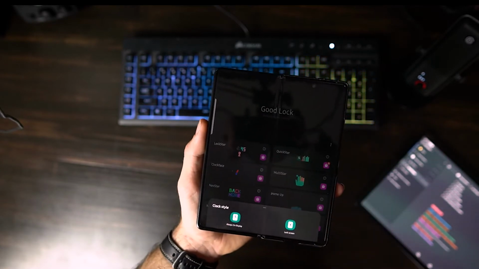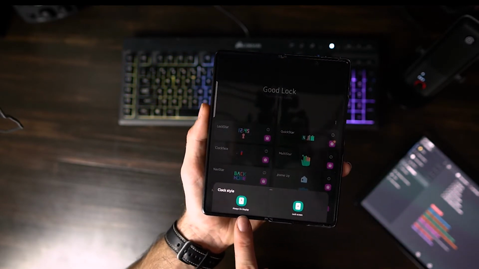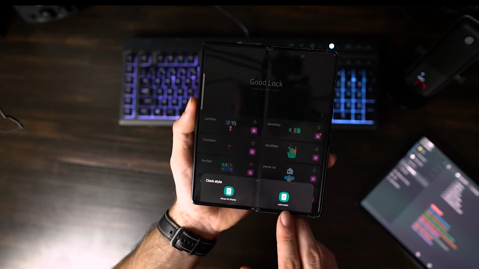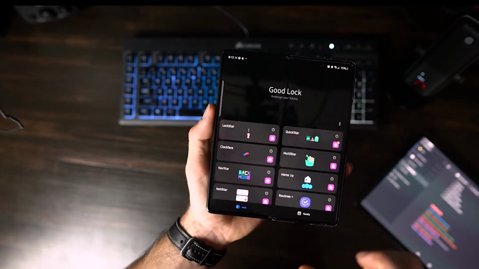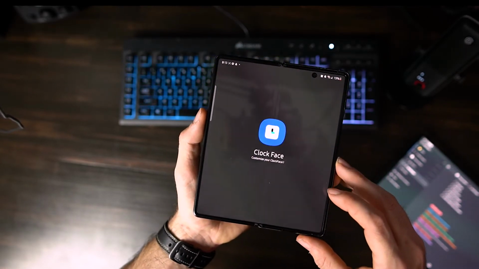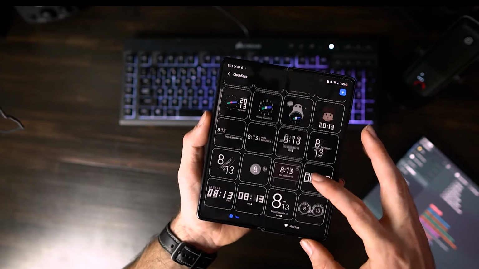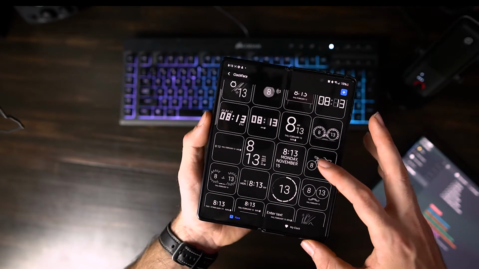Clock Face. Clock Face will customize everything from your always on display to your lock screen clock. So if you go ahead and tap on that, it'll give you a list of different clocks you can have for your always on display or your lock screen.